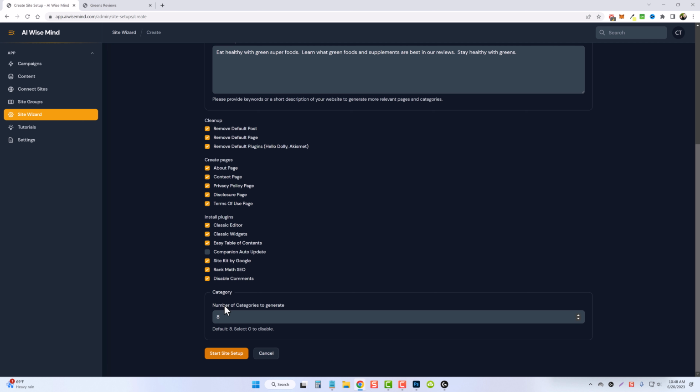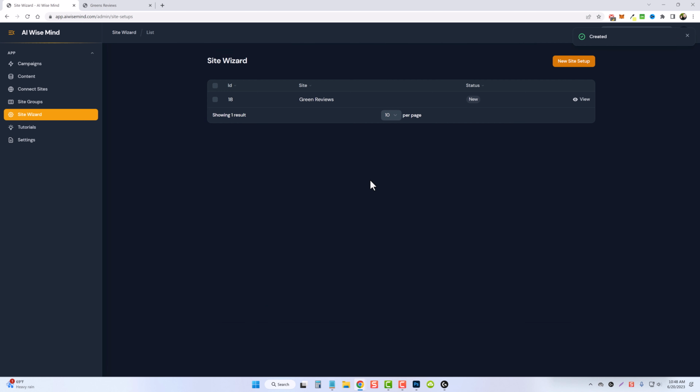Underneath category, we can have AIWiseMind auto create categories for us when it sets up our site. I usually do this, but I'll only do about 6 of them. Once we have this set up, we can click on Start Site Setup. Now, after we do this, we need to wait at least 5 minutes because it has to go through this process of creating all these pages, removing pages, adding plugins. We're going to give it a little bit of time to do that, and then we're going to come back and check our site. All right, so it's actually been a couple hours because I had to run out.